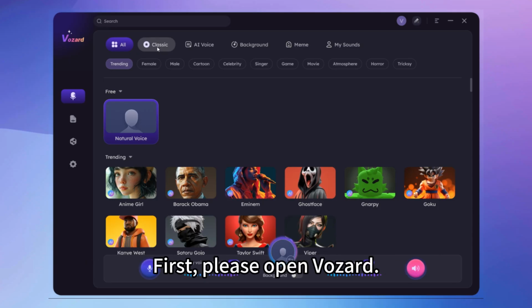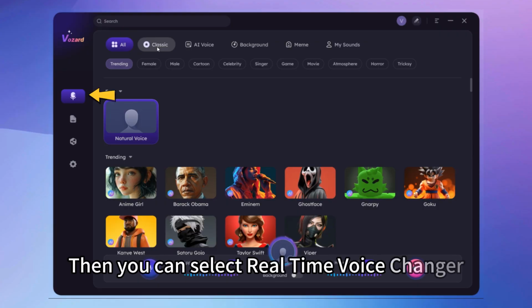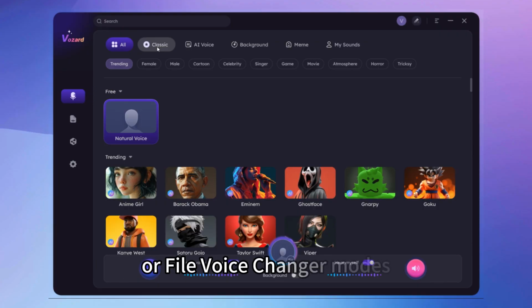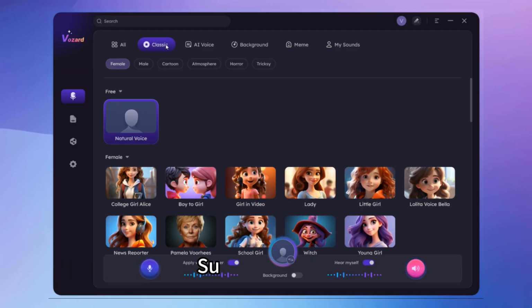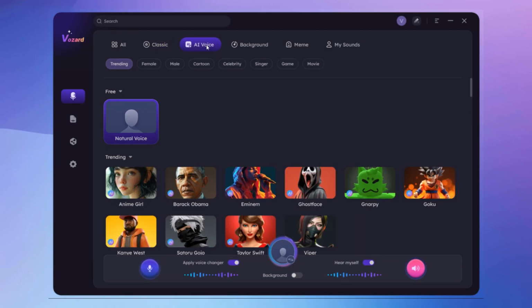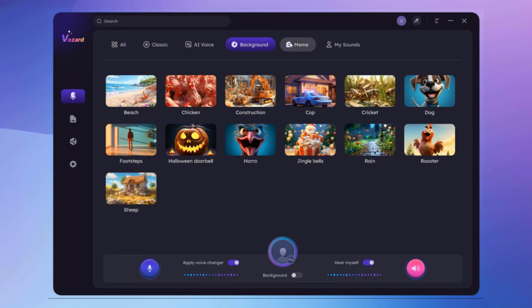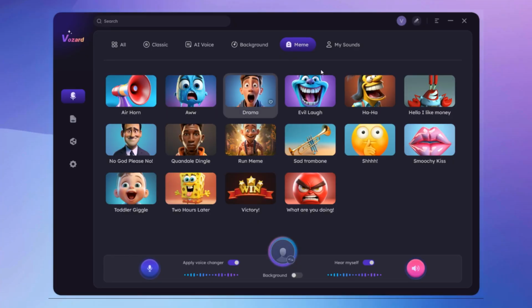First, please open Vozard. Then you can select real-time voice changer or file voice changer modes to enter your voice. You can select the sound effect you want here, such as classic, AI voice, background, meme, my sounds. You can easily find your favorite sound effects by clicking here.